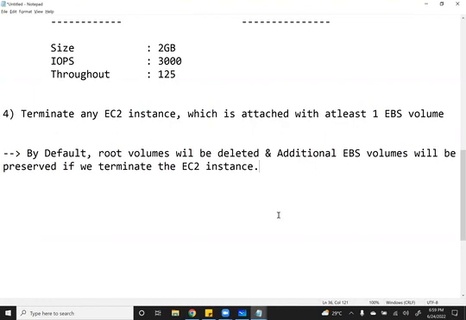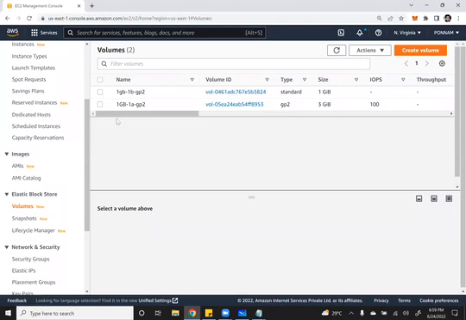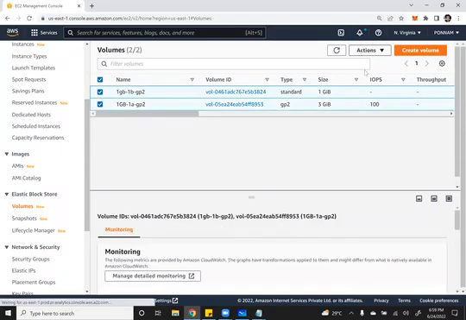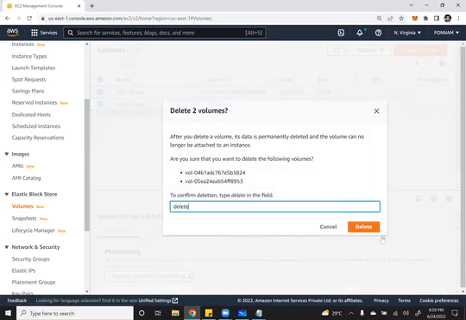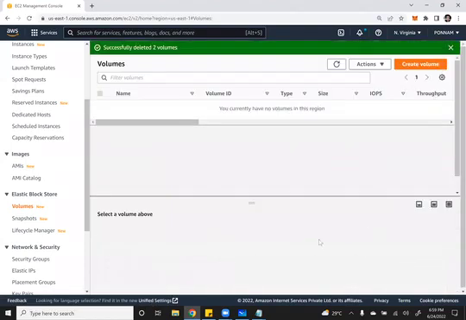Okay. If I delete the EBS volumes manually, what will happen to the associated snapshots? So here I have 2 more EBS volumes, right? If I delete the EBS volumes, there is no EBS volume available in my Amazon account. But already there are 3 automated snapshots and 1 manual snapshot available. What will happen to those snapshots? Automatically they will be deleted along with your EBS volume.